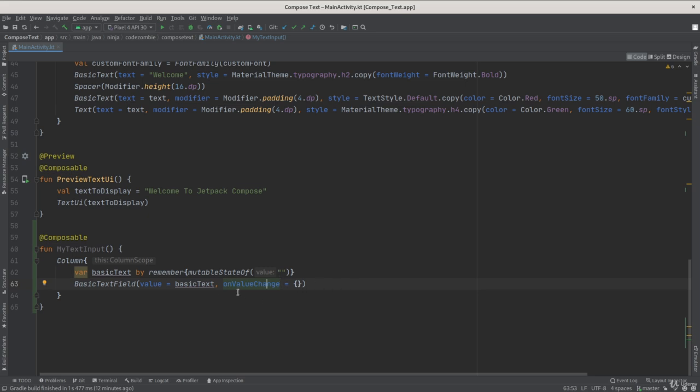And what onValueChange does is that it receives the input that the user enters, and then we can assign that new value to the value of our text field that will be displayed for the user. So we know that we are receiving a string parameter called it in our lambda. So I'm going to put value equal to it. Actually, you need to use the name of your state here. The name of your state is basicText, so I'm going to use basicText. And whenever basicText changes, this BasicTextField is recomposed again, updated to the latest value, and displayed to the user.